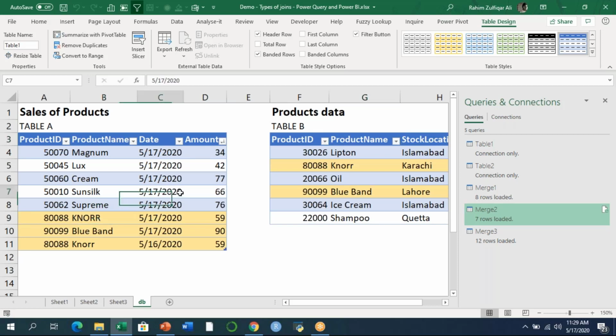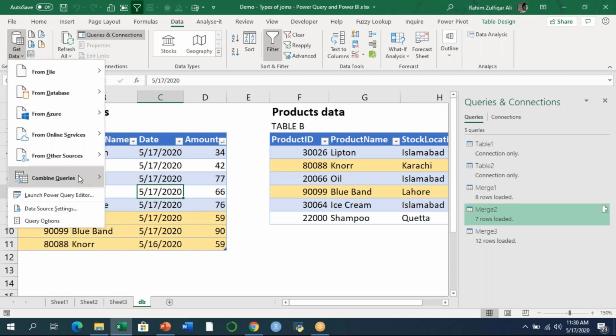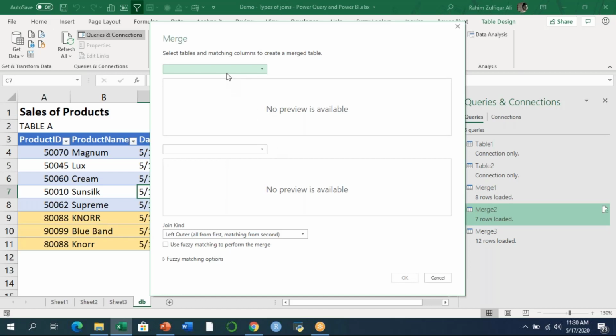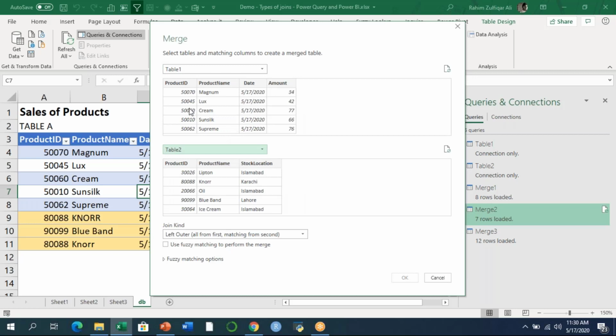Okay, so the fourth kind of join is called the anti join. Let's perform that. I will go to Get Data, click on Combine Queries, and click on Merge. First, I will select table one here, then table two, identifying the common column.